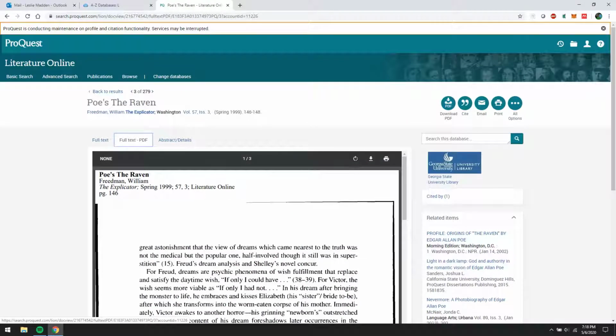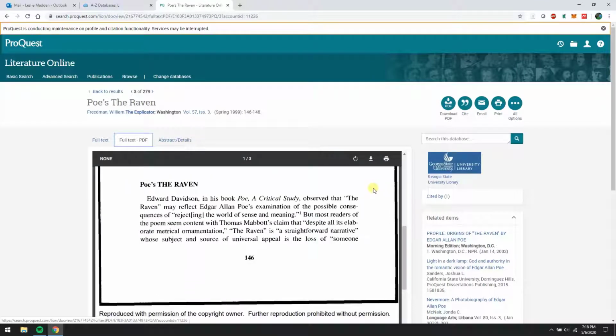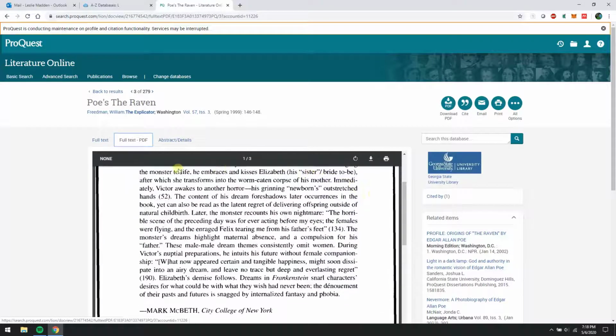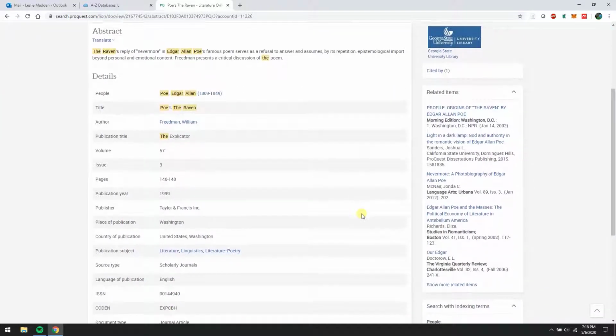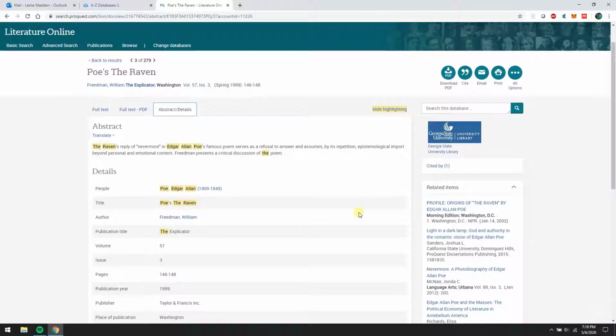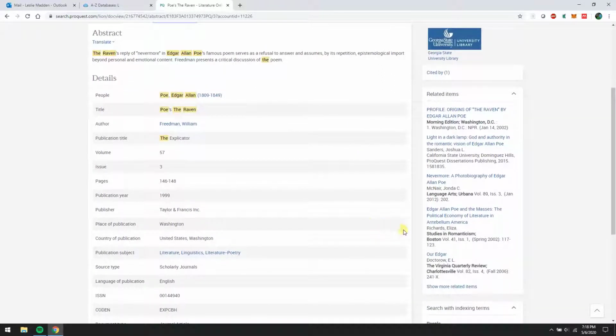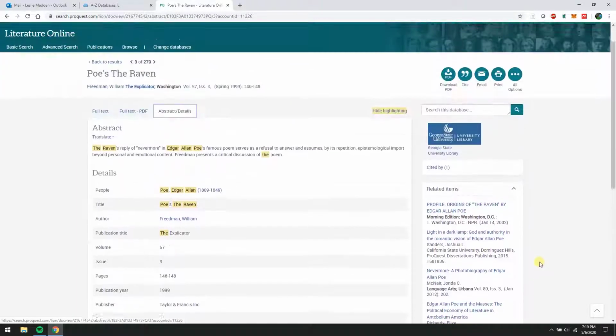To view the PDF, click the Full Text PDF link. Now we see the page exactly as it would appear if we were reading it in print. This includes page numbers, works cited, etc. Click on Abstract Details for more information. On this page we get a brief abstract or summary of the article, publication information, links to related articles and books, a link to download the PDF of the article, and a link to cite the article.